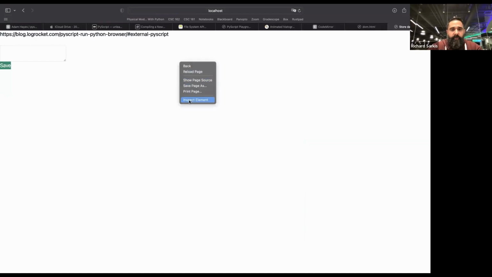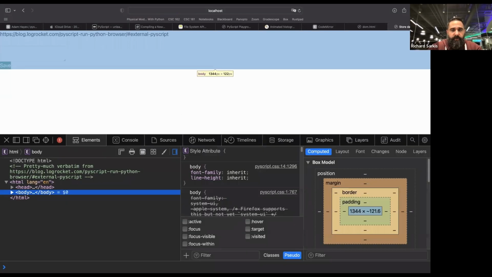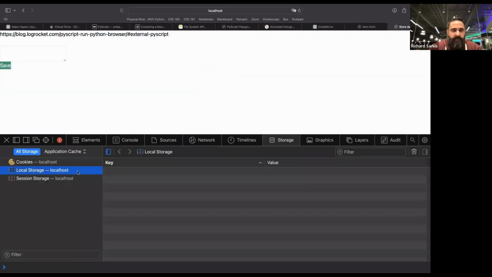Let's bring up storage. It's local storage, so we should expect to see a key value pair pop up here. So, ooh, bar, ooh. There it is. Yeah, that's pretty cool.